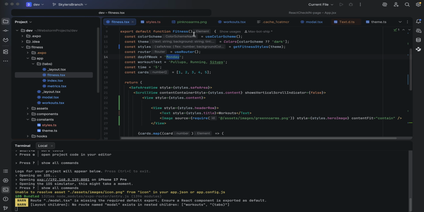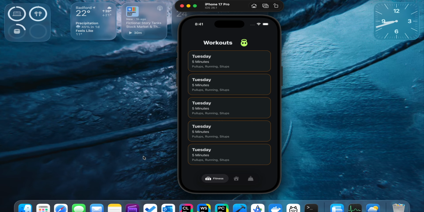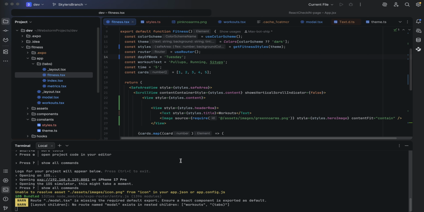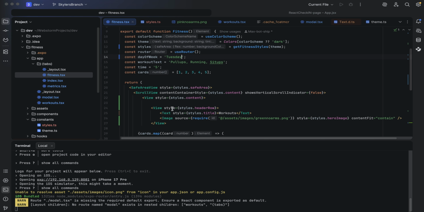But we can change Monday. Let's change it to Tuesday. Okay, now let's go back. See how it changes automatically for you. One of the great things about React. And this keeps everything uniform with that.